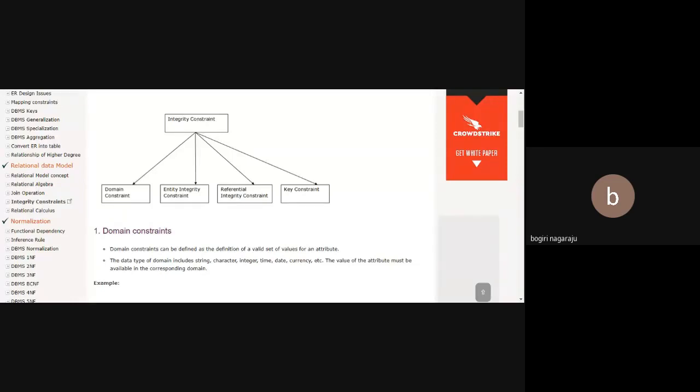So the first constraint, you see the categories of constraints defined here, 4 categories are given. The first constraint is the domain constraint. What is this domain constraint? Domain means, as I already told, when you are creating a variable, the variable should contain a domain. Definitely it should contain a domain, otherwise we cannot create that variable.